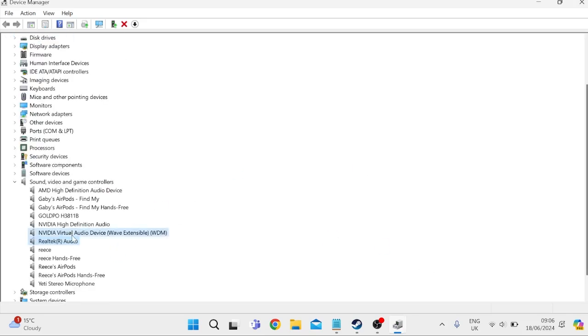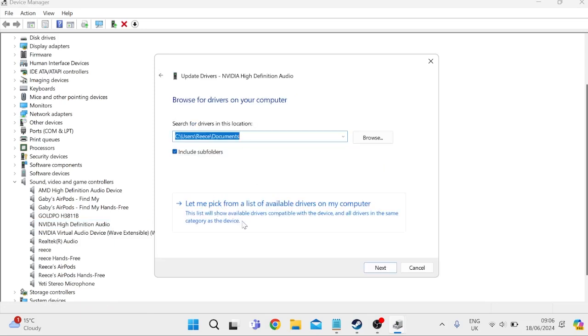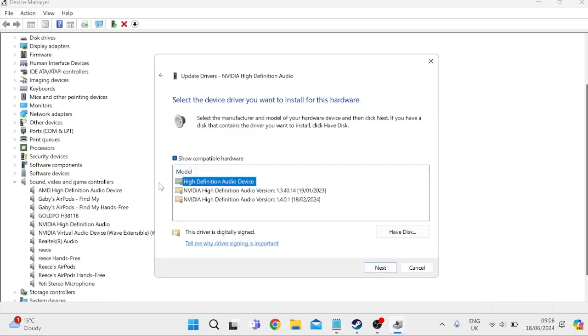And we're also going to come inside of this NVIDIA high definition audio, and we're going to do the exact same thing by selecting update driver, inside of browse my computer for drivers, select the option at the bottom down here, and once again you're going to select the correct driver from the list and hit next.